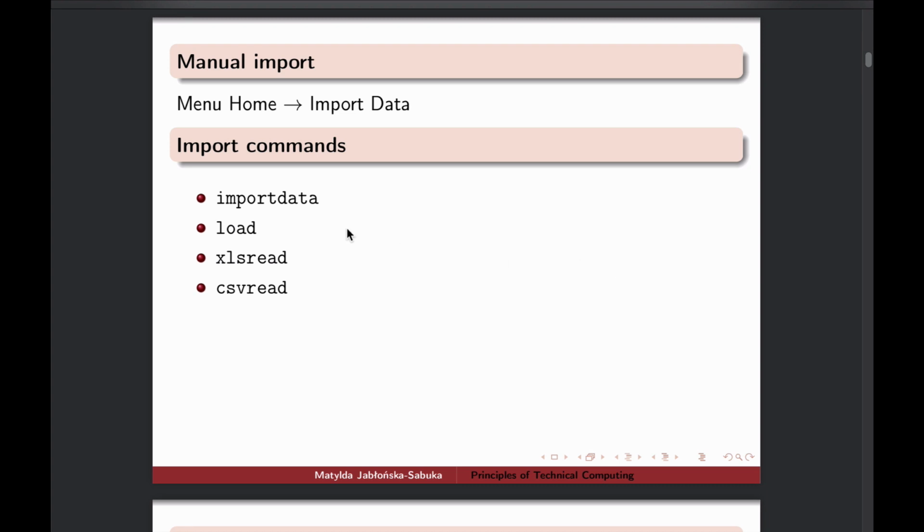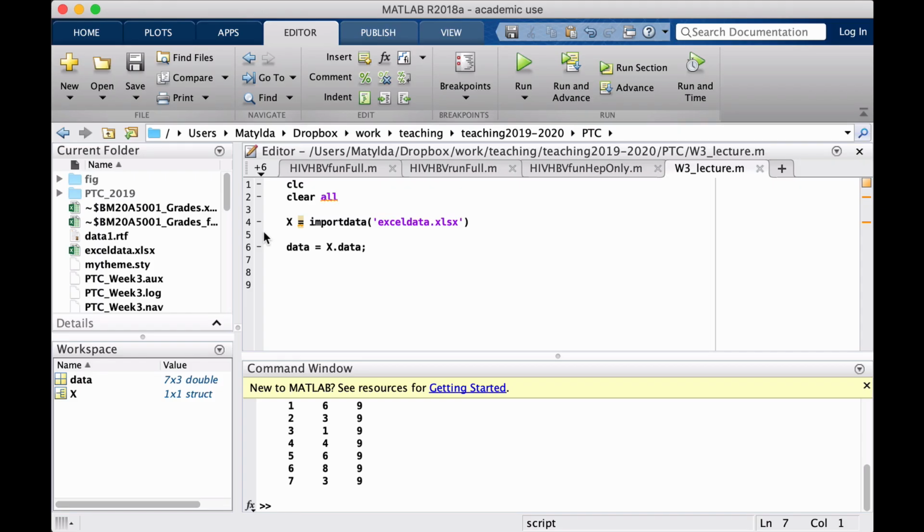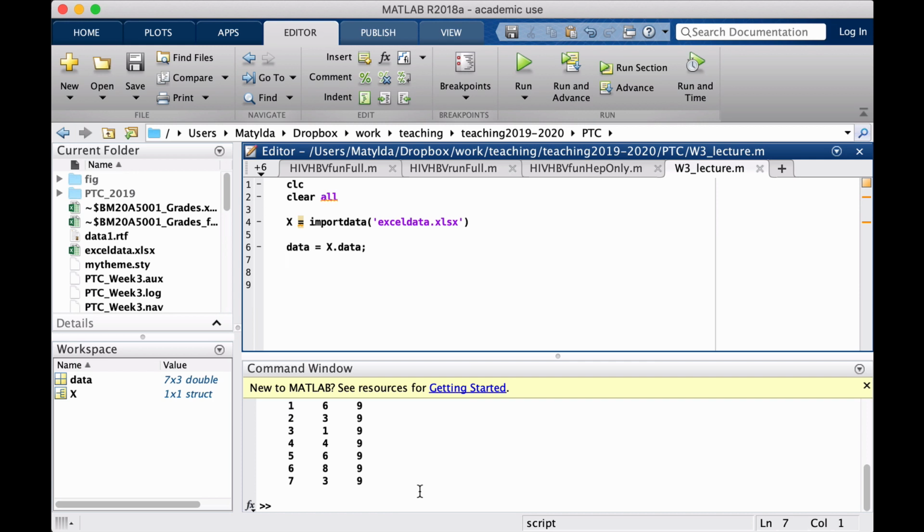Alternative import commands are load, for instance. This one doesn't work with Excel files, but it does work with text files and with Matlab data files. So now I can show you what this Matlab data file actually means.